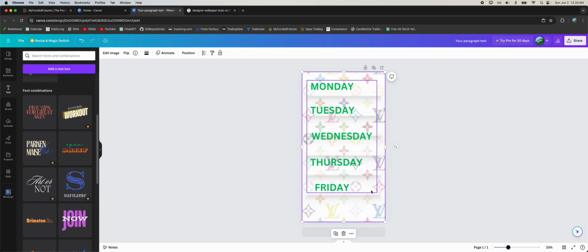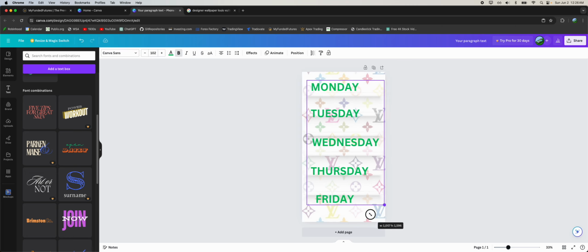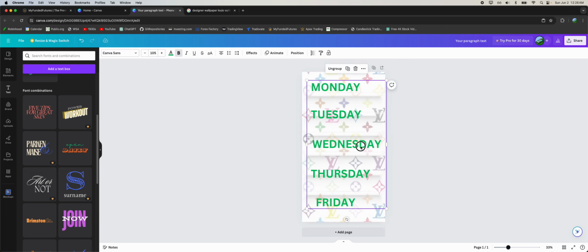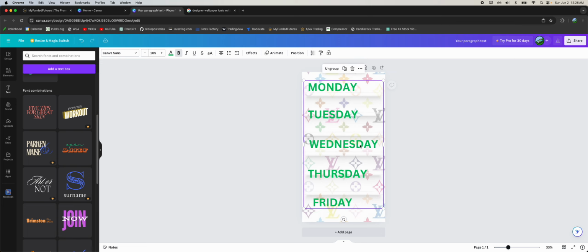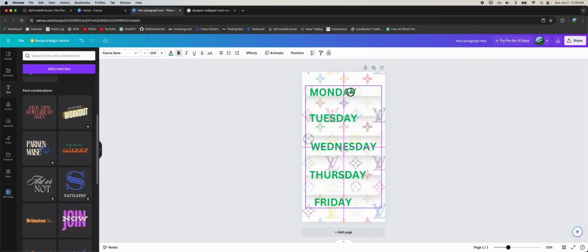And then I want to see if I can adjust this so it goes down, but I don't think it'll let me do it all at once. I feel like that might be too big. Okay, but that's perfectly centered. But basically that's how you do it.